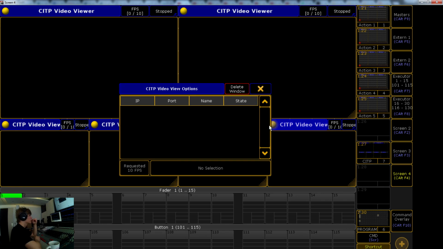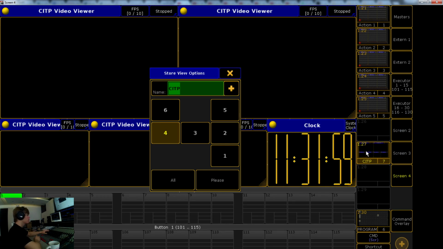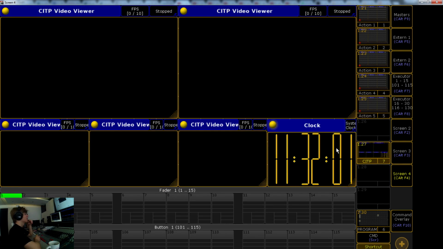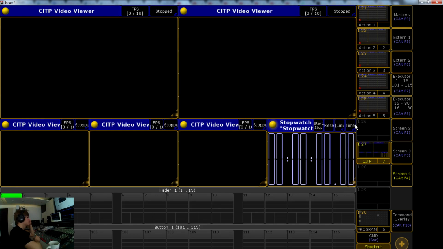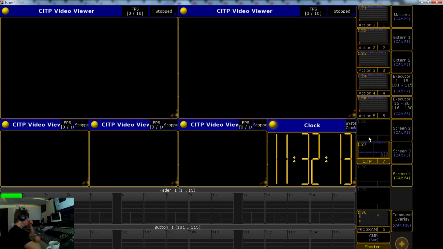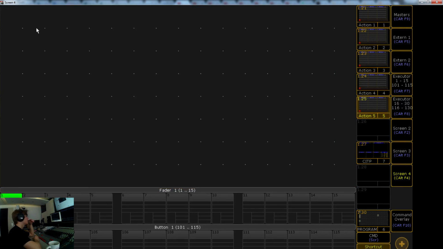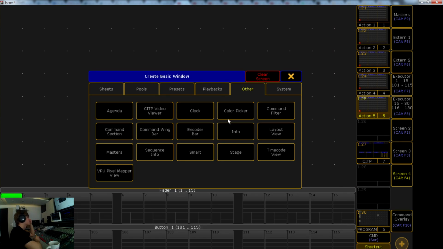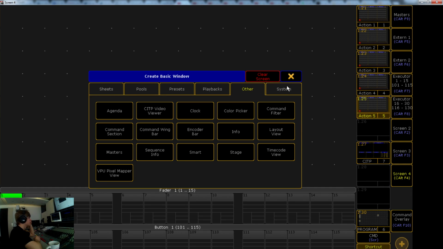Oh, I know. Very, very important. Like that. So we have a clock. It's also nice because a clock can also be time code. And a stopwatch. Let's see. What do we still have? A color picker, I don't really need that. VPU pixel mapper view, I don't really use a VPU, I use Resolume for my video. So that's an entire other thing.